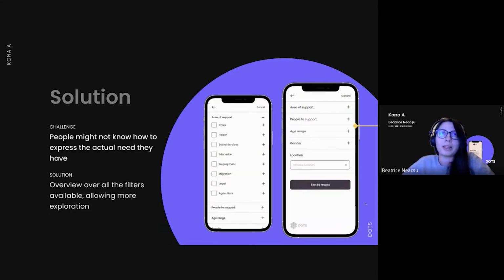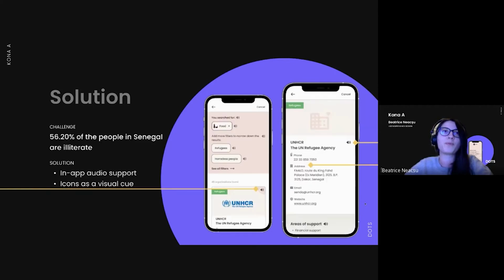Then the fact that people might not know how to express the action need they have. And here we had an example from the project owners of a person that was looking for food, but that was because their crop failed. And our solution gives people an overview over all the filters and all the categories of help available, so that this person that is actually looking for food because of the crops failure, they can find help with food and also agriculture if needed. So yeah, they have that overview.